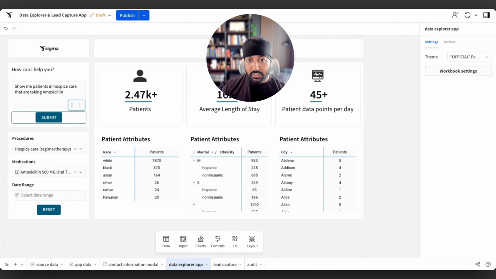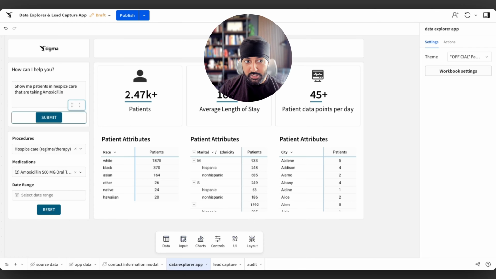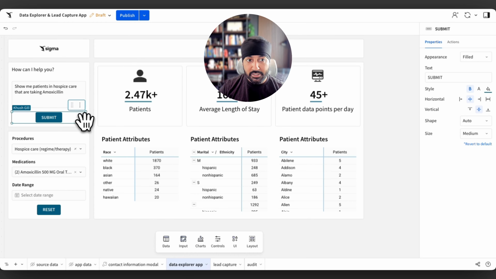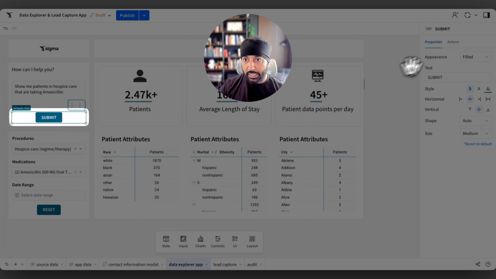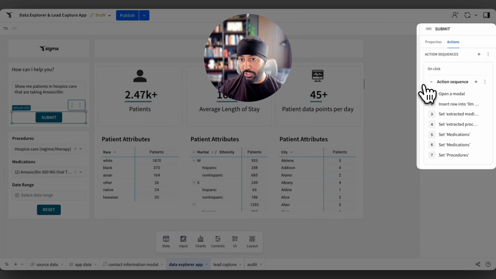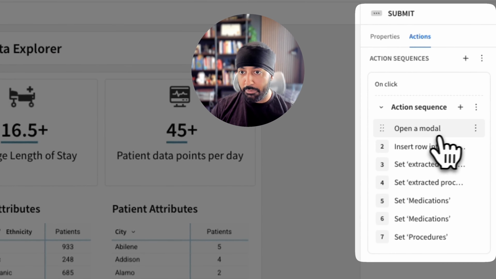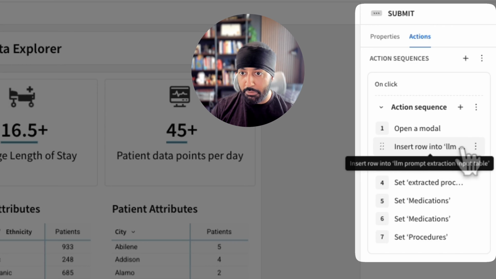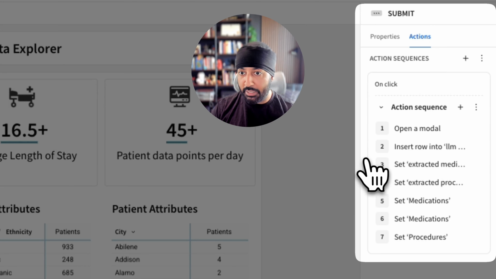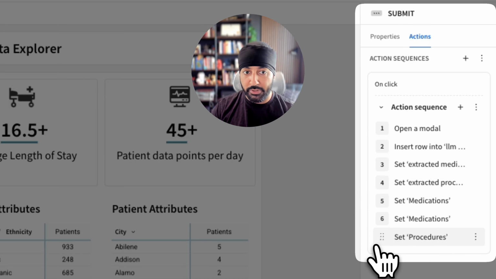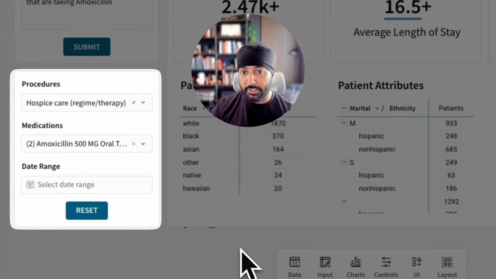The way that we're tying this all together is through Sigma's actions layer. Behind the scenes, when someone clicks submit, we're firing off all of these actions that I just showed you. We're opening up that modal for the lead capture form. We're inserting that query to that input table to start extracting the medications and procedures, and then applying the medications and procedures as filters to this front end over here.